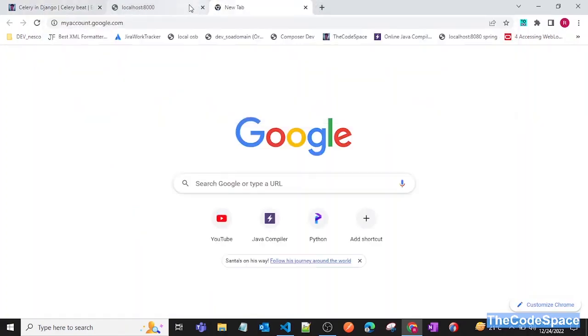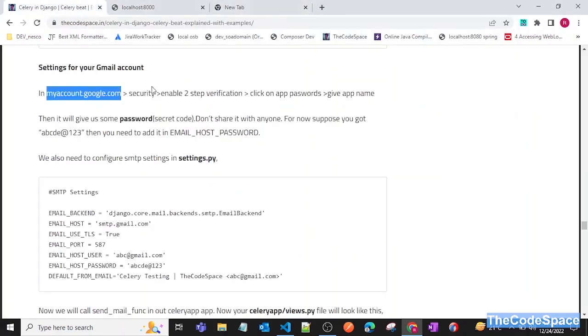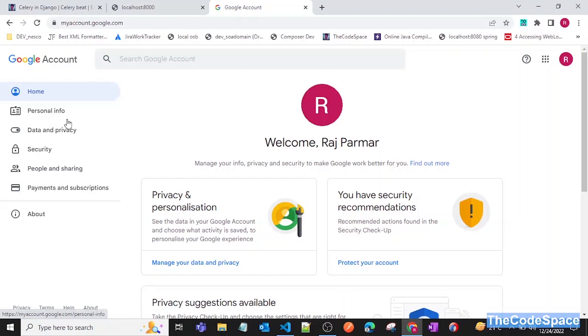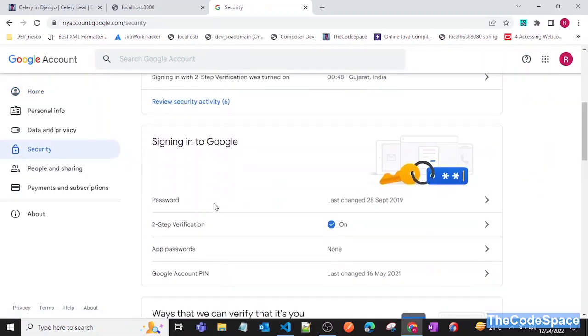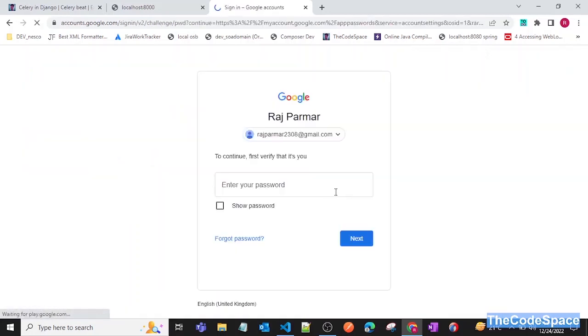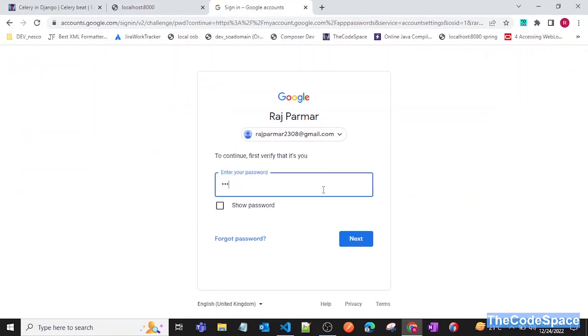accounts.google.com. Okay, please make sure you are not sharing your password with anyone. So here you need to go into this security tab, and then click on this app passwords. So we need to create one application here. So I need to pass my password.